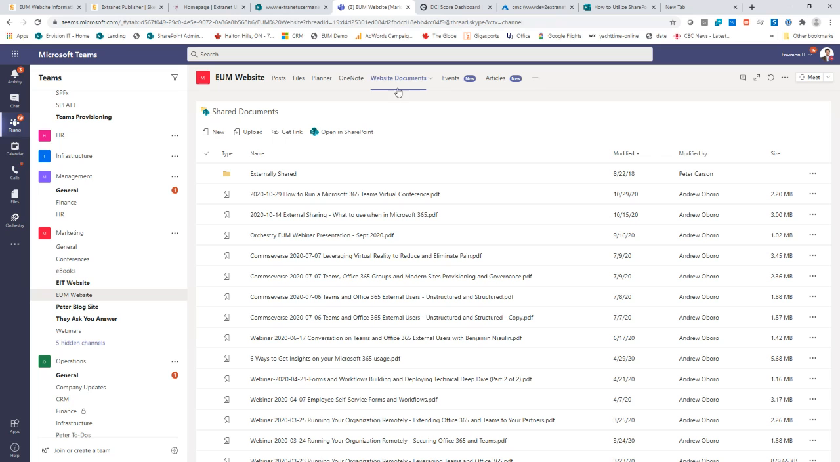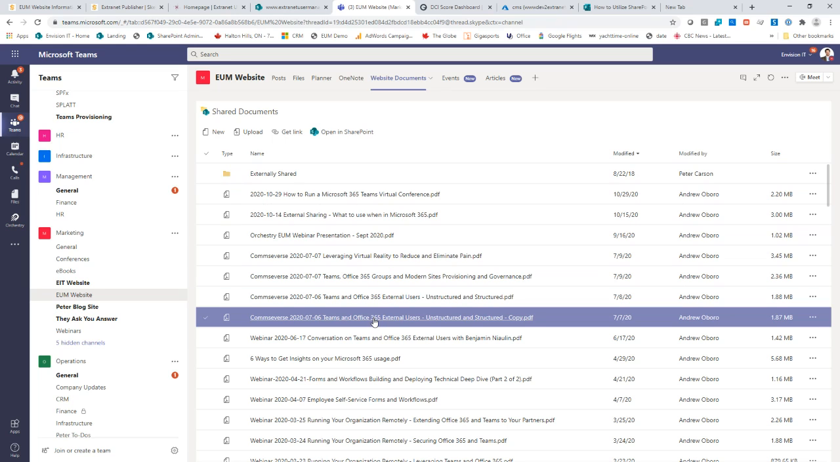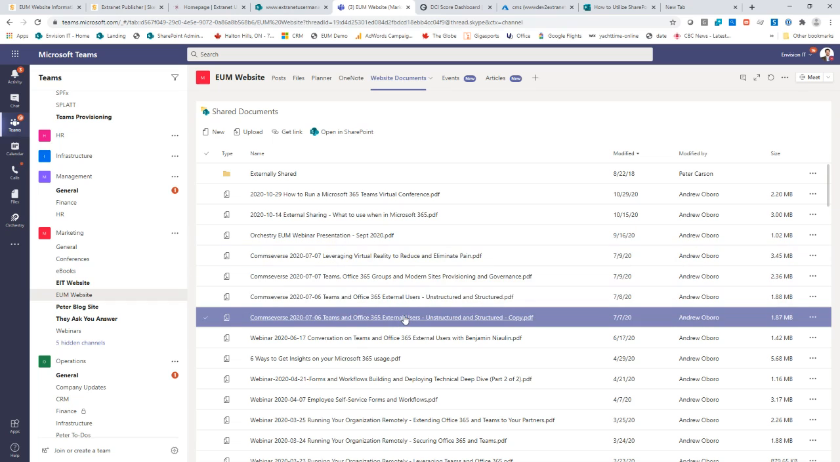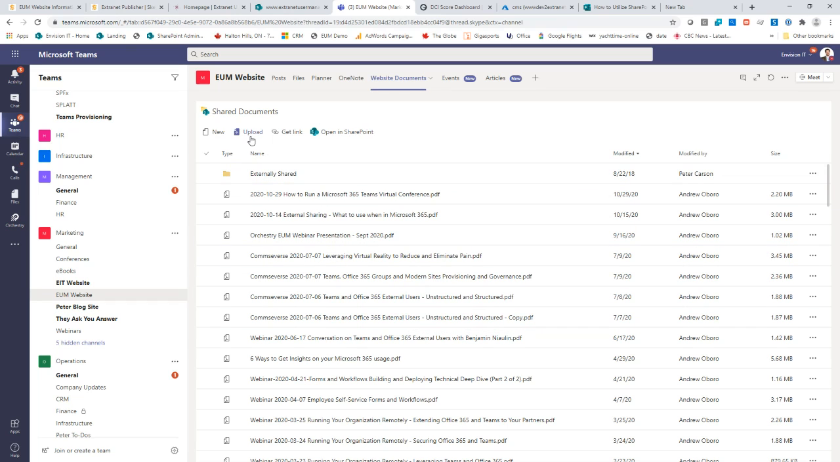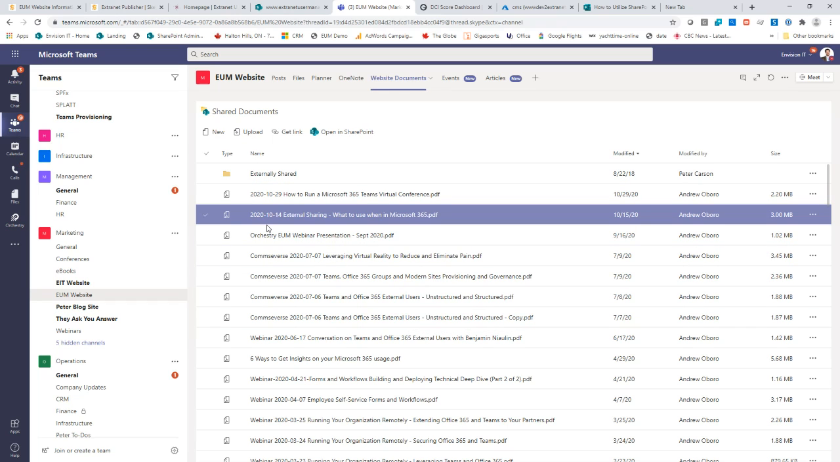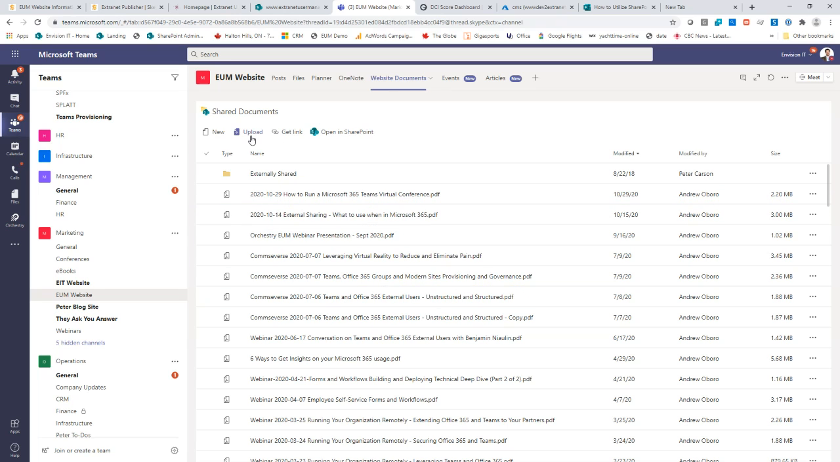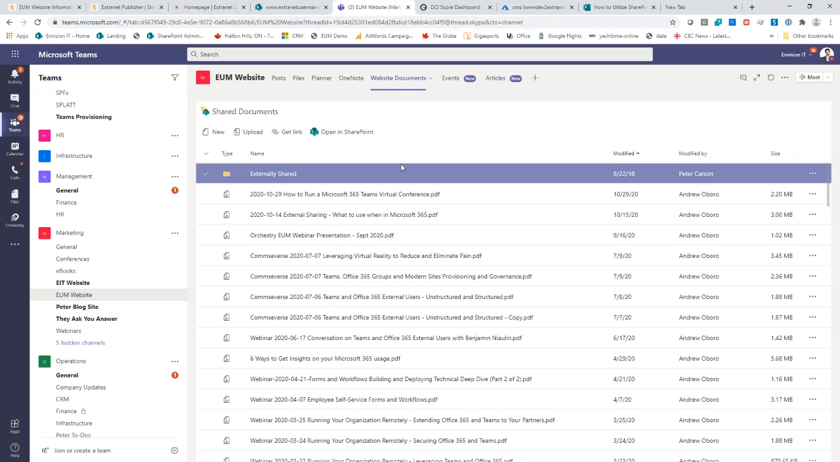So this is actually pointing to the document repository in SharePoint. So these are all the documents that are available up on the website. So if we want to upload a new document, like the PDF for this presentation that I'm doing here today, you could actually do that right through Teams by just uploading it in here and then updating the page through the CMS to point to that new document that's now published out.